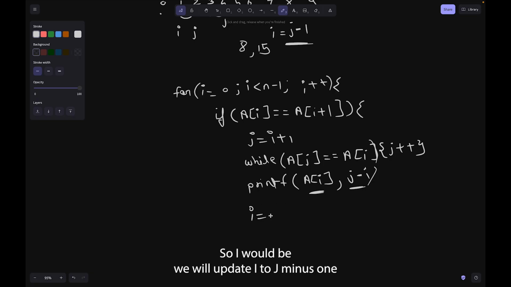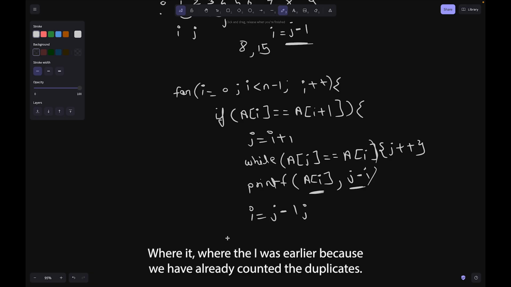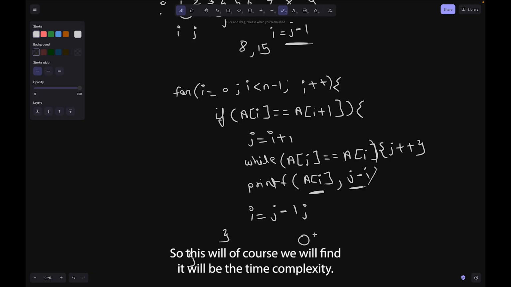So we will update I to j minus 1, because we want to make sure that we don't start from the next element where I was earlier, because we have already counted the duplicates, right? So this is the logic around this. So yeah, that's it. And this will of course be big O of n, the time complexity.